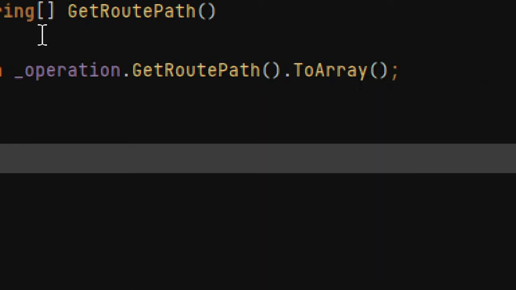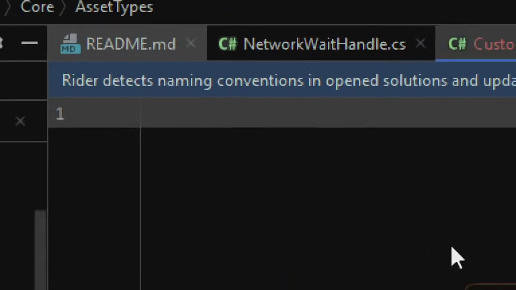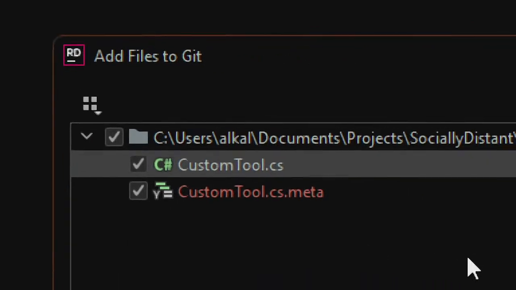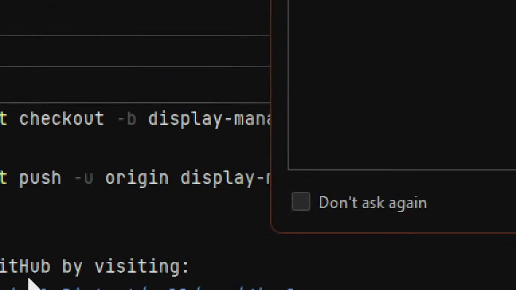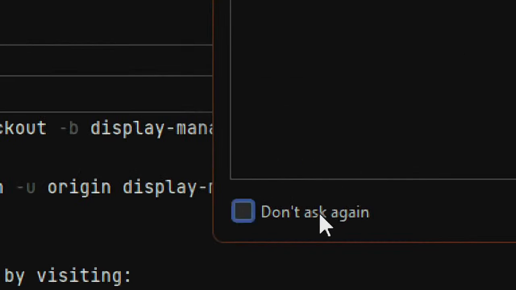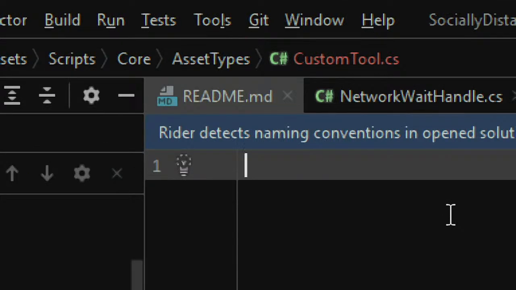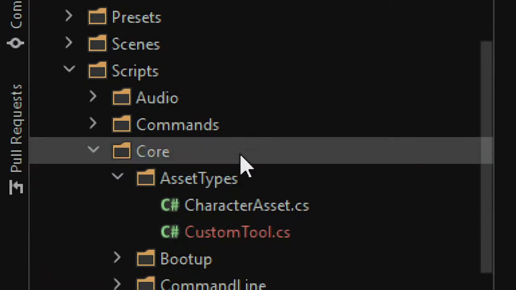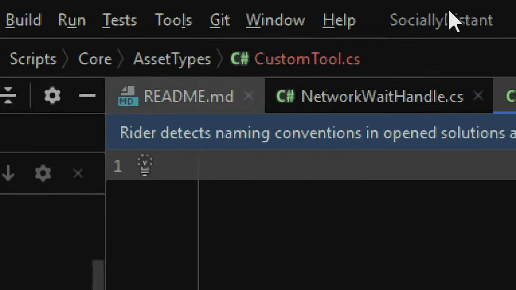Anyway, we're gonna go ahead and create a new class. Custom tool. And custom tool is going to be a scriptable object. Oh, that's right, what is this dialog box? Don't ask again, and no. What did I do? Why is there no code in here? It should start with some boilerplate code. What? Rider is being drunk today, okay.